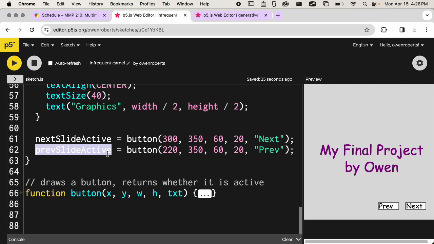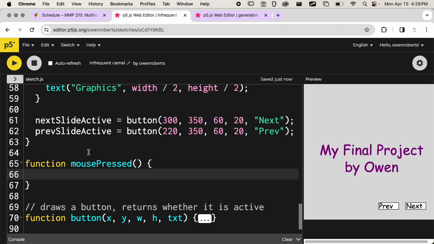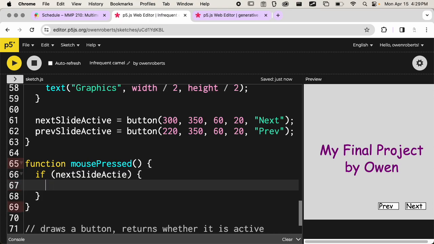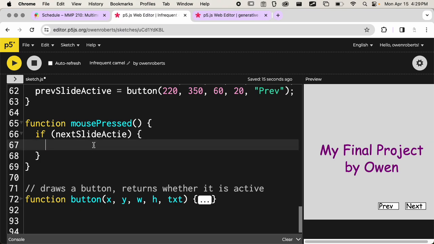So now we need to connect this to our event. So we need to know when the mouse is pressed. So we can use our mouse pressed function for this. We can say function mouse pressed. And now we can check if the next slide is active, we'll go to the next slide. If the previous slide button is active, we'll go to the previous slide. So we're going to check if next slide active. We're going to take our current slide value and we're just going to add 1. So we'll say current slide plus equals 1.